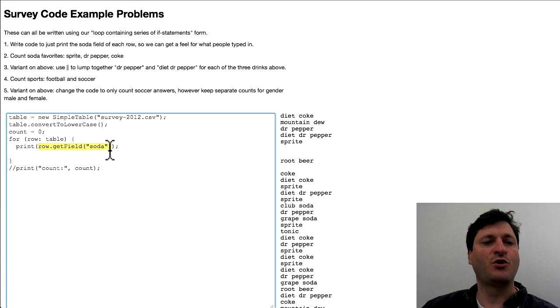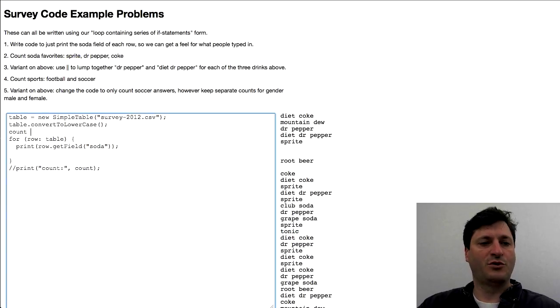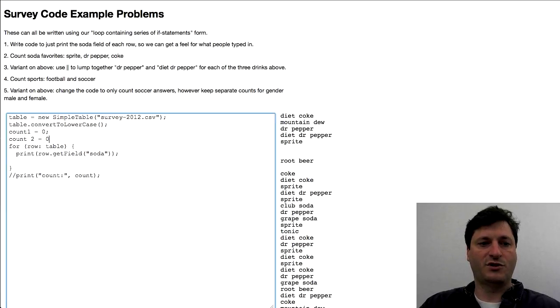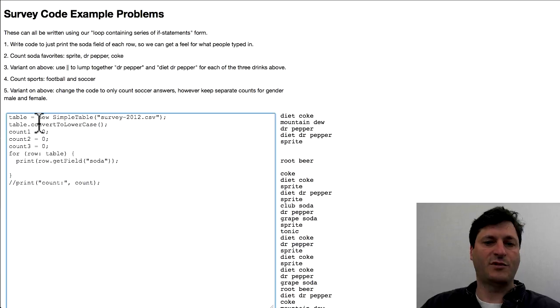All right, so what I'd like to do is count the favorite sodas. I'm just going to say, well, Sprite, Dr. Pepper, and Coke. Let's count those three. So, following my previous strategy, I'll say count 1 equals 0, and count 2 equals 0, and count 3 equals 0. And my intention is that I'll follow whatever the order is here: Sprite, Dr. Pepper, and Coke.